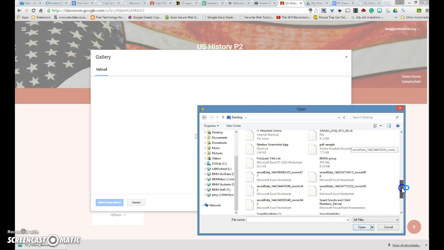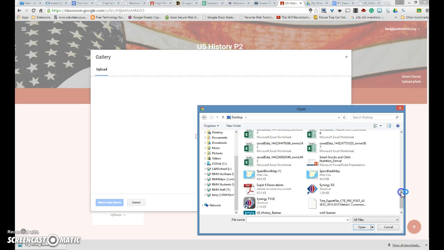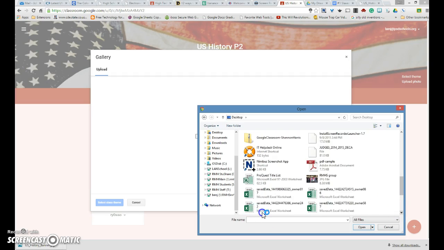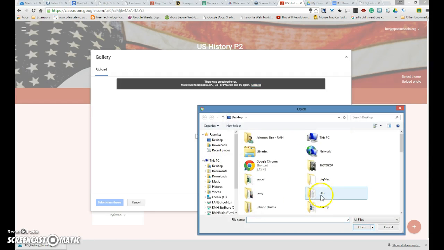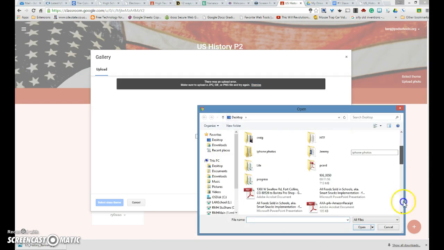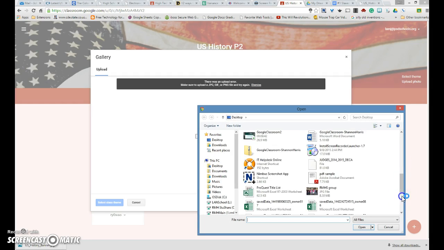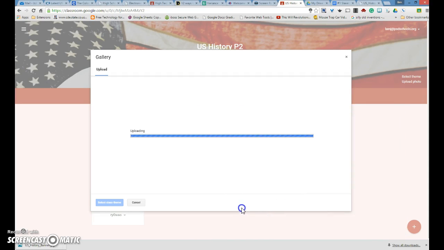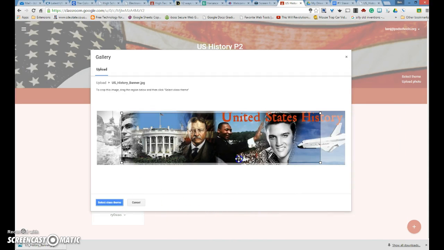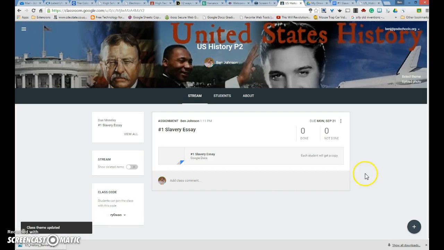And let's see if we can find that banner. And here's that US history banner. Let's try that again. I think it might be time to restart my computer. Okay. And then you can resize and reposition that banner and then go ahead and select and add that theme.